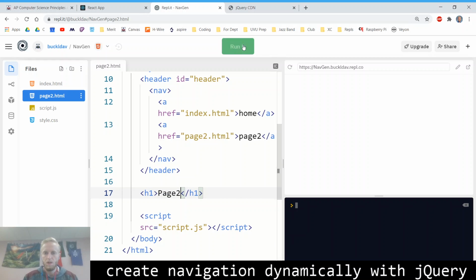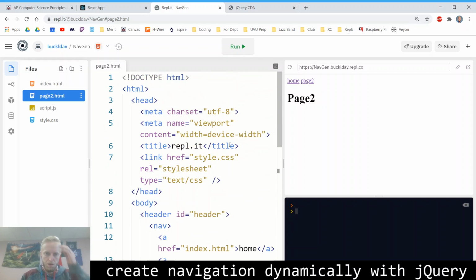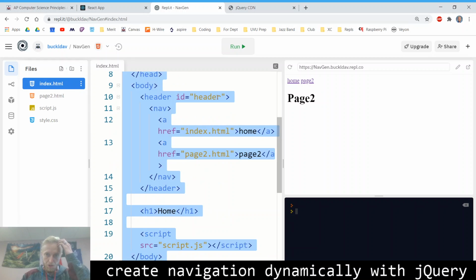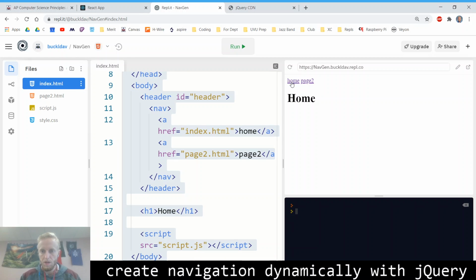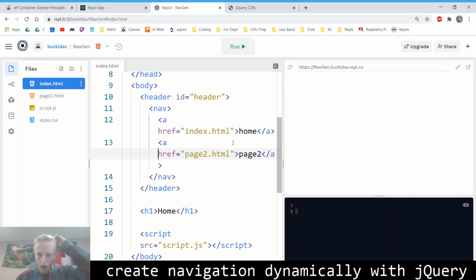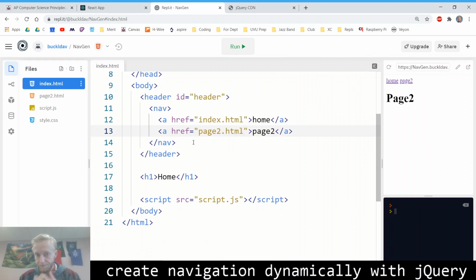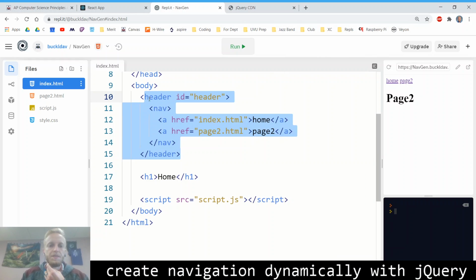say page 2. So we hit run, and we can see that, whoops, thing's not working super great. Oh, there it is, there it loaded. So we can go back and forth between home and page 2. But this code isn't very maintainable because I've copied and pasted the header.